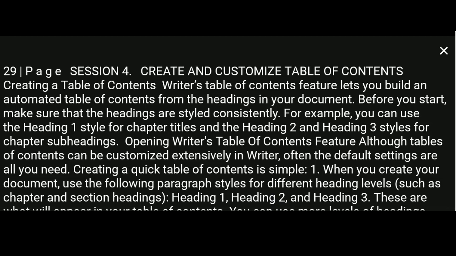2. Place the cursor where you want the table of contents to be inserted. 3. Select Insert > Indexes and Tables > Indexes and Tables. 4. Change nothing in the Insert Index/Table dialog. Click OK.